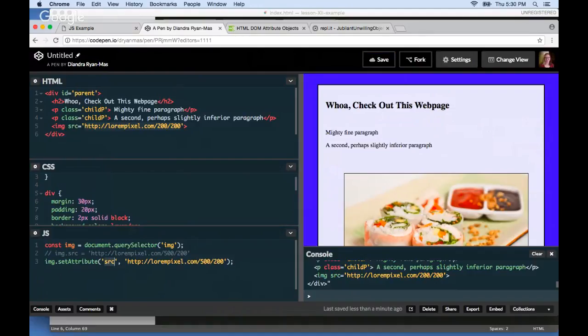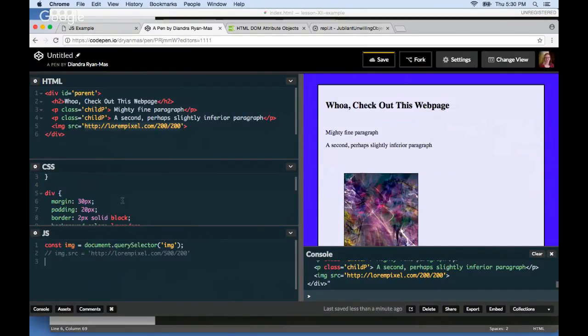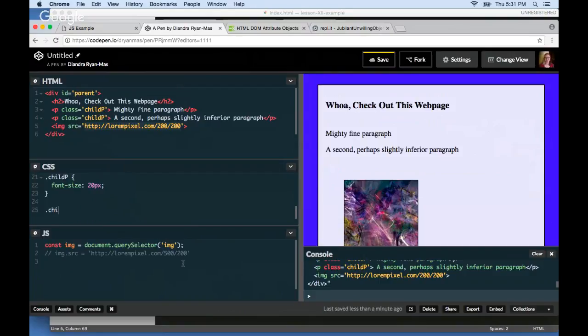So let's see, what else do we want to do? Let's mess with the class name. So right now, both of these paragraphs are set to this class called childP. I'm going to go ahead and create another class, childP2, and we'll say that the font color in this is red. So right now, nothing on the screen has this class.